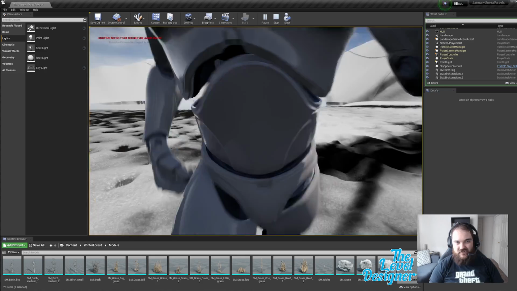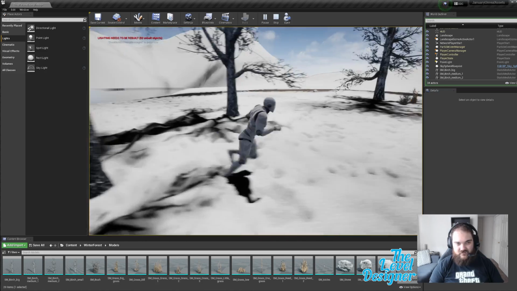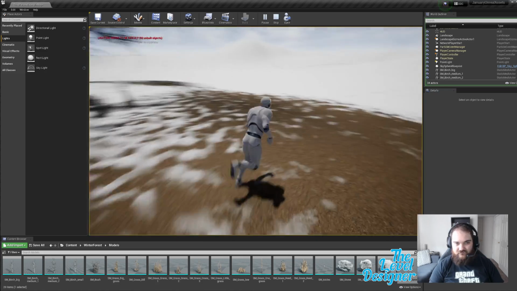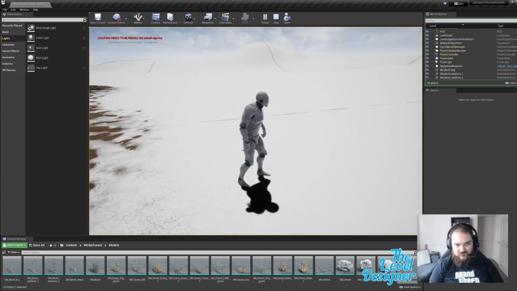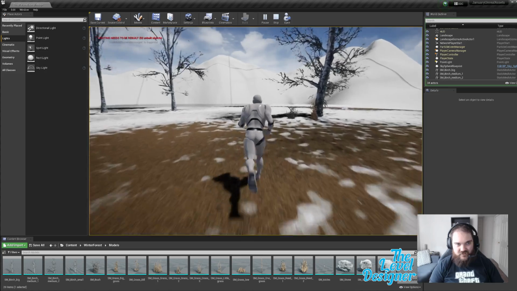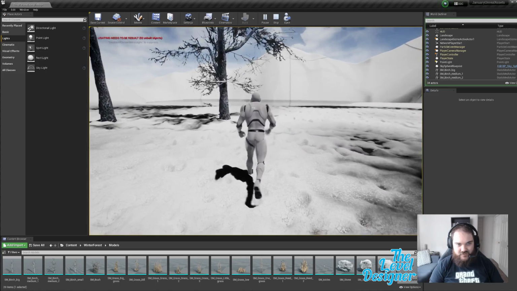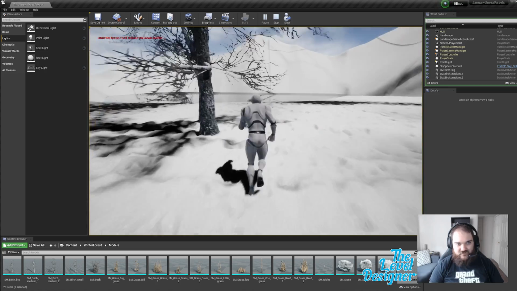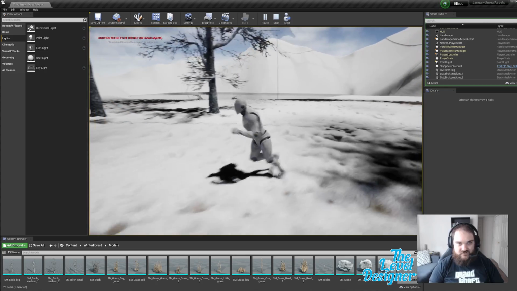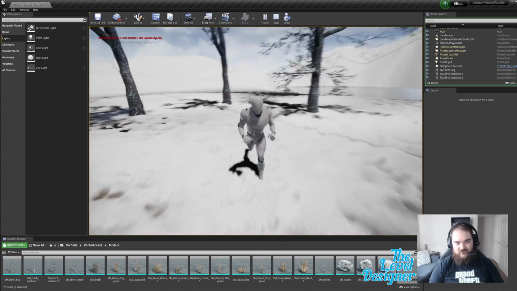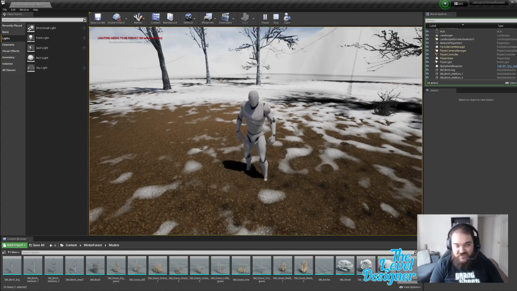It's kind of a nice little area. I really like this rough snow though. I really like how it blends in and you could really make it seem like there's a lot of snow here.